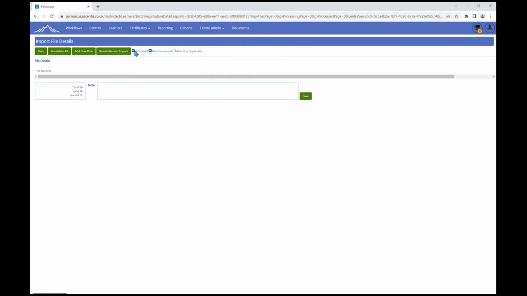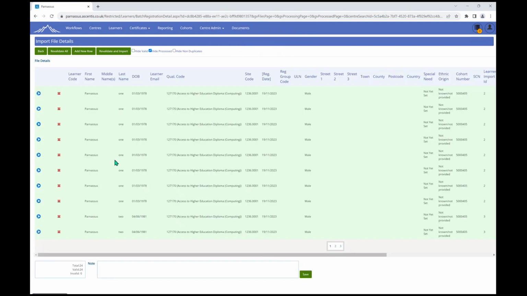I'm going to unhide the valid registrations. And now we can see at the bottom, we have 24 total registrations and all 24 are valid.